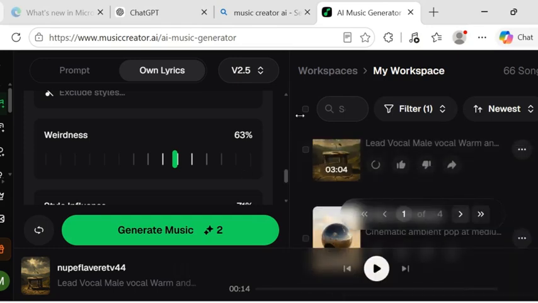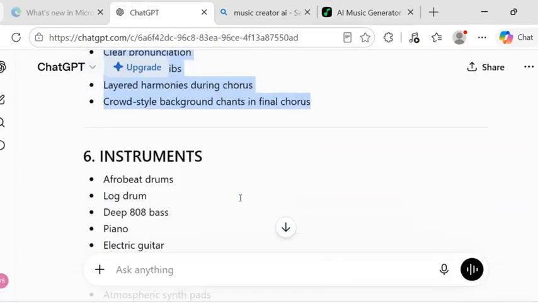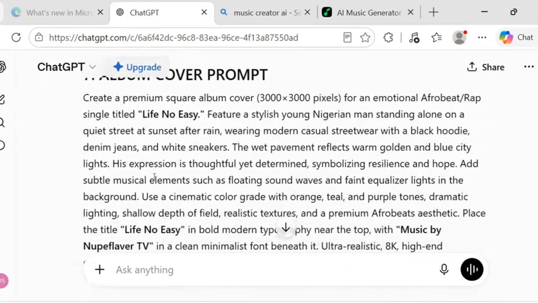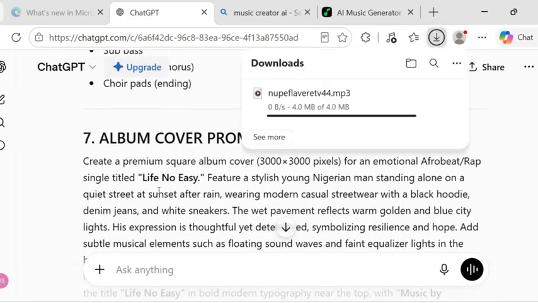Now, after the music downloads to your phone, the next thing we are going to do is head over to ChatGPT. When you come down to ChatGPT, you come down here, as you can see, where it says album cover. So, album cover here.